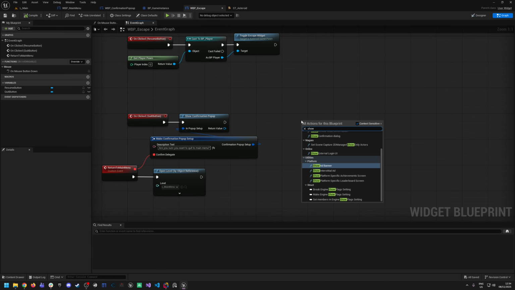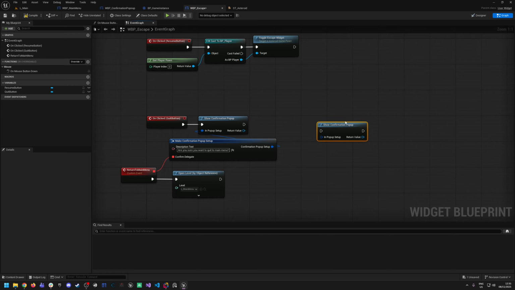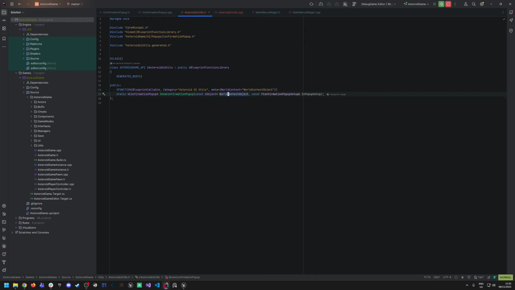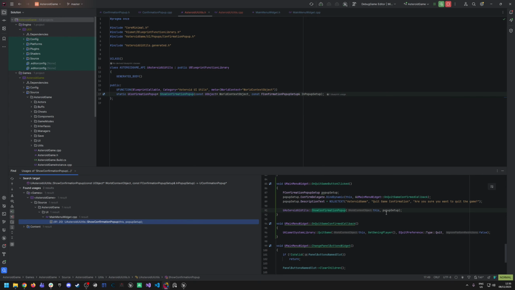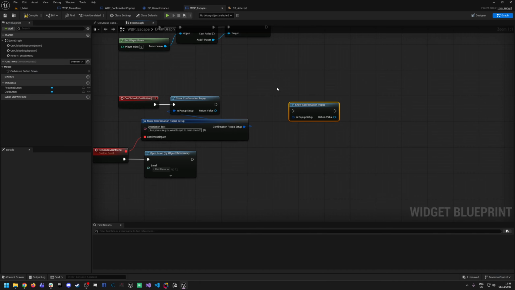So for example, if we call this show confirmation pop-up here, you won't be able to see this world context object, but it will automatically be the same world that the WBP escape widget has. And when you are using this function in the code, you have to explicitly provide this world context object. So this meta tag works only for blueprints.